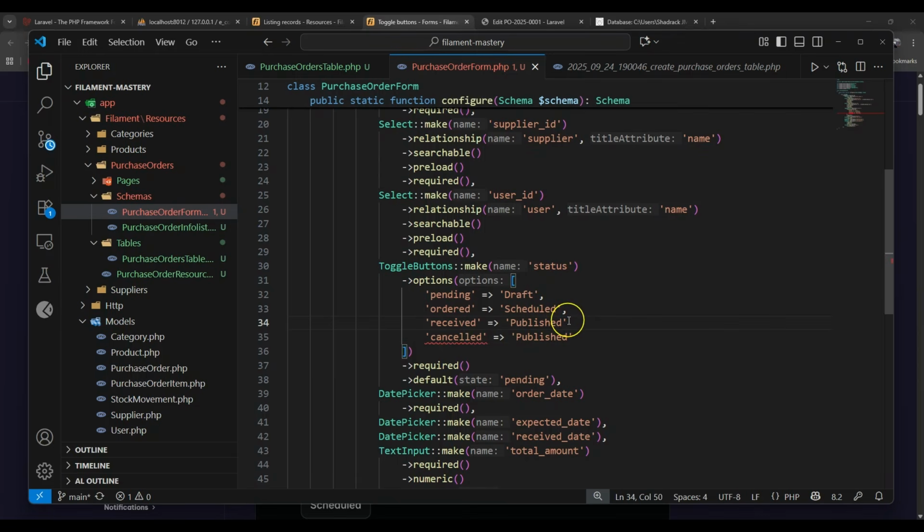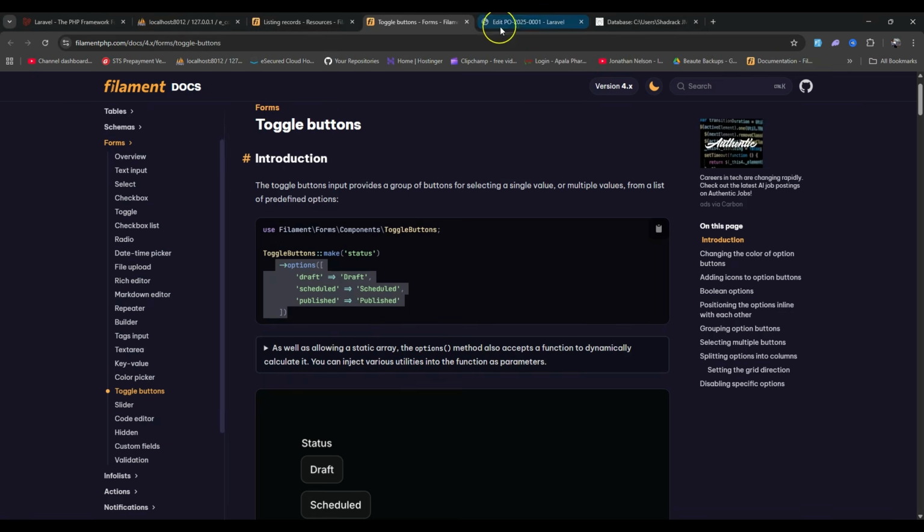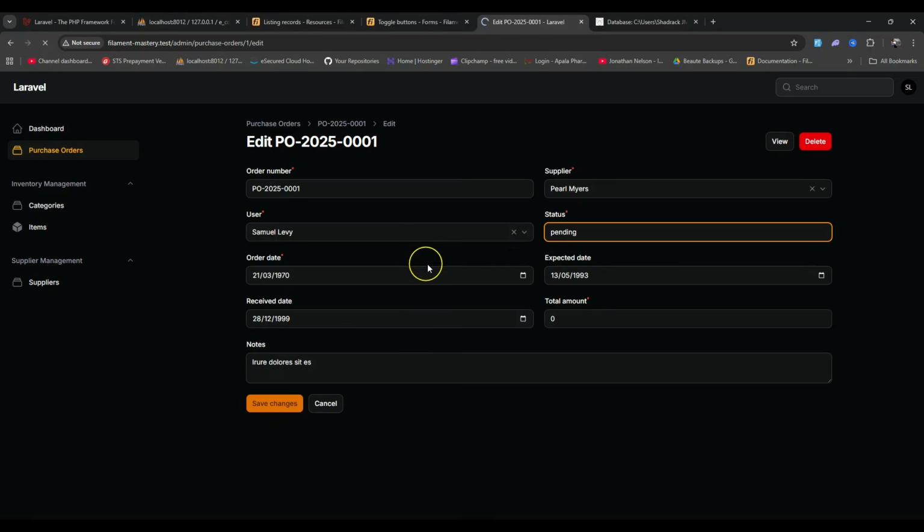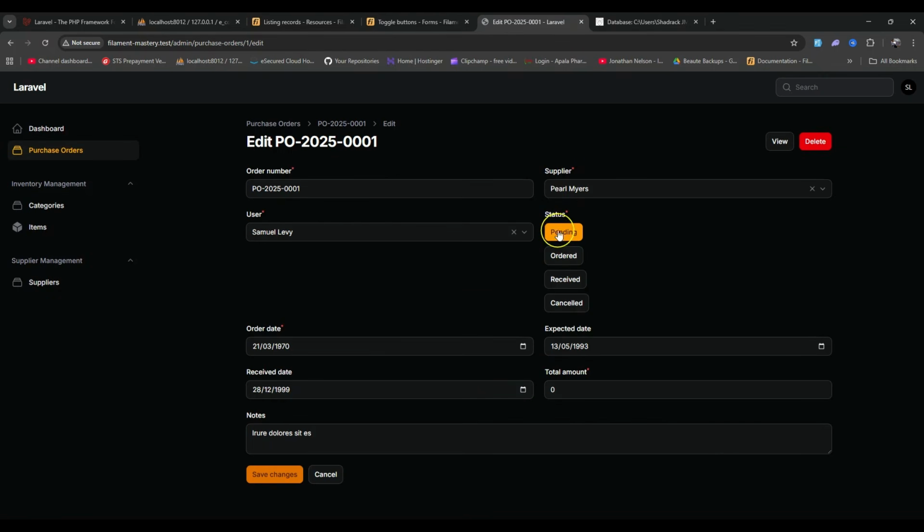Okay, now let's define the display text. So this should be cancelled, this should be received, this should be ordered, and this should be pending. Okay, so after that, now if you go back here and try to visit again the form, you should see them in a vertical way.